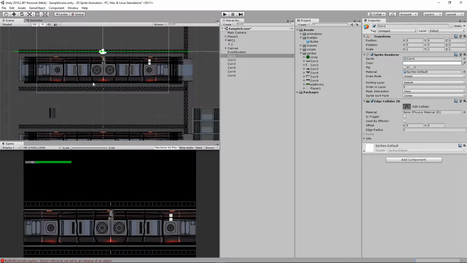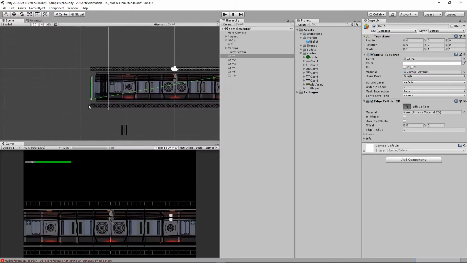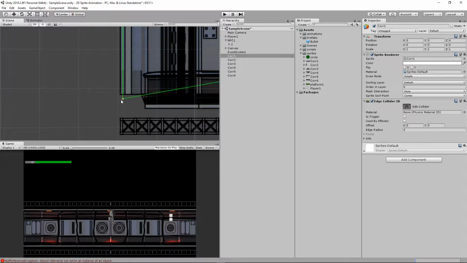So I'm going to go Edit Collider, go to the very end of it, and I'm going to start it, say, here. And then if I click anywhere on this line, I'm going to add in a new vertex. So let's zoom in here and get this into the right place. The more accurate we are now, the more enjoyable the game will be.